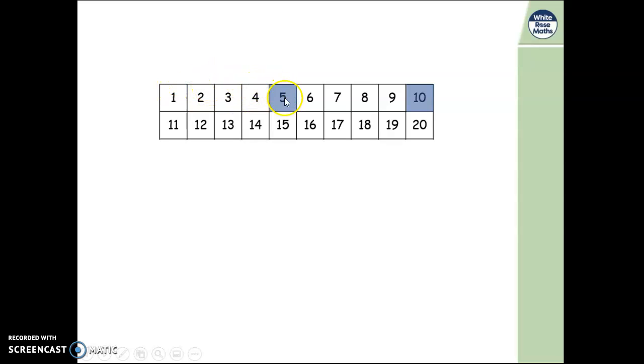1, 2, 3, 4, 5. So up to 5. Now I'm doing another jump of 5. 1, 2, 3, 4, 5. So that's to 10. Remember, when we get to 10, it's a big jump.